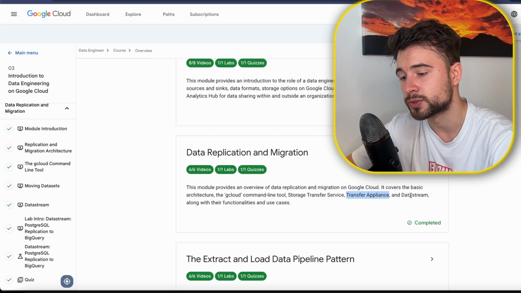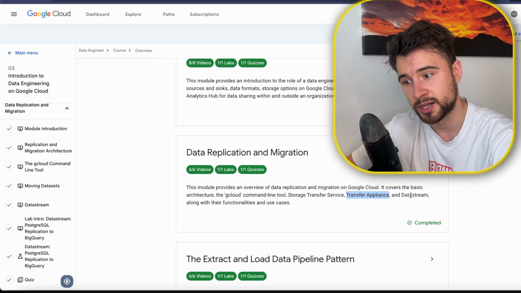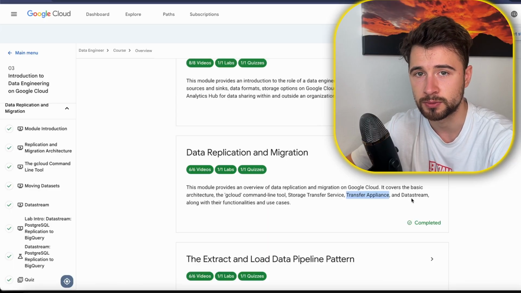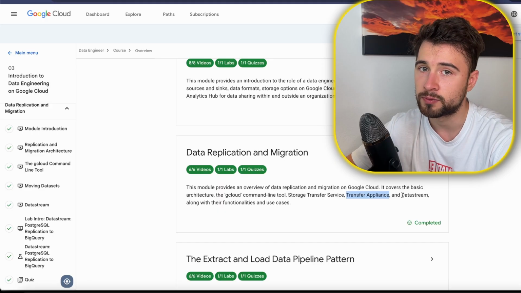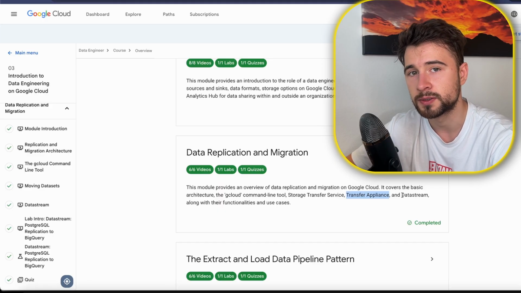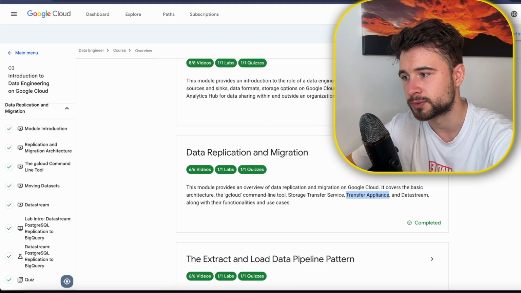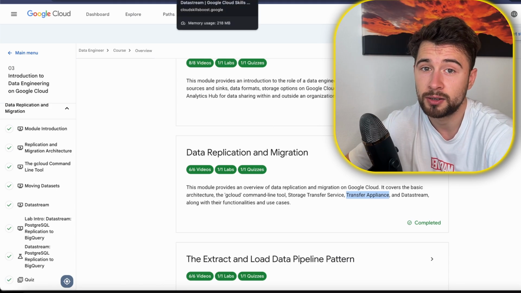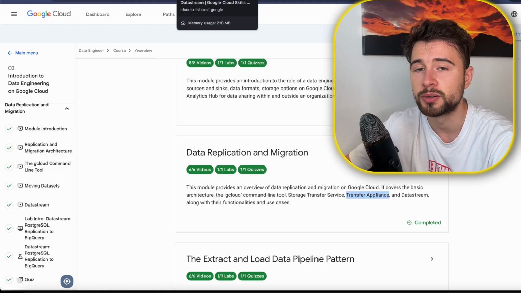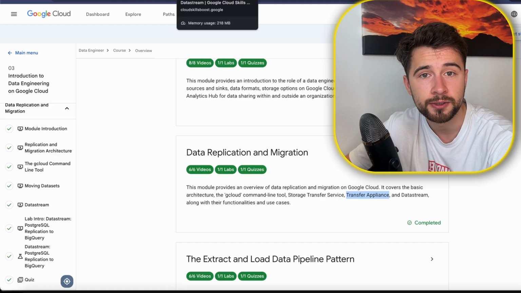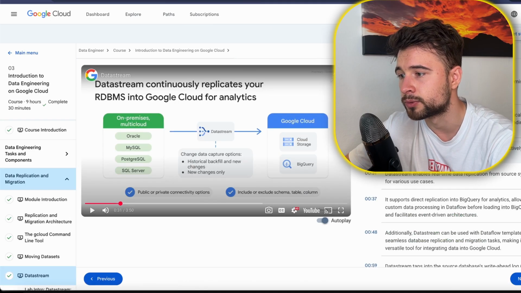And also Datastream. To be transparent, most of the concepts here were kind of new to me. At least I didn't have a chance to use them in real life. But I actually find some of them pretty cool. Especially Storage Transfer Service has a high likelihood of being used because it's a common task when you need to move huge amounts of data from somewhere to Google Cloud Storage, for example.